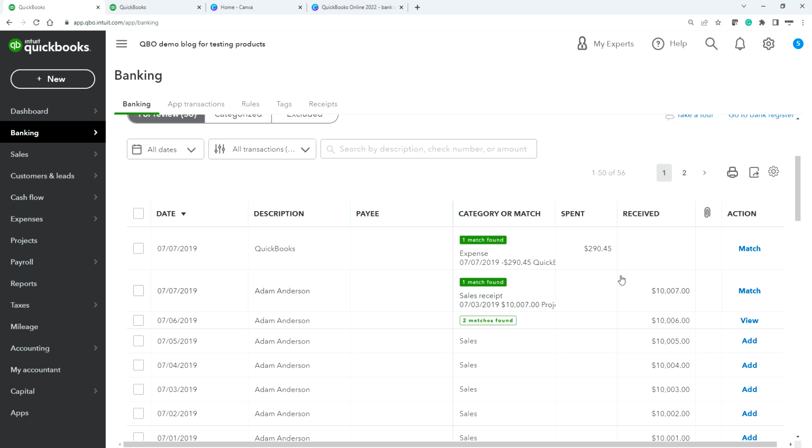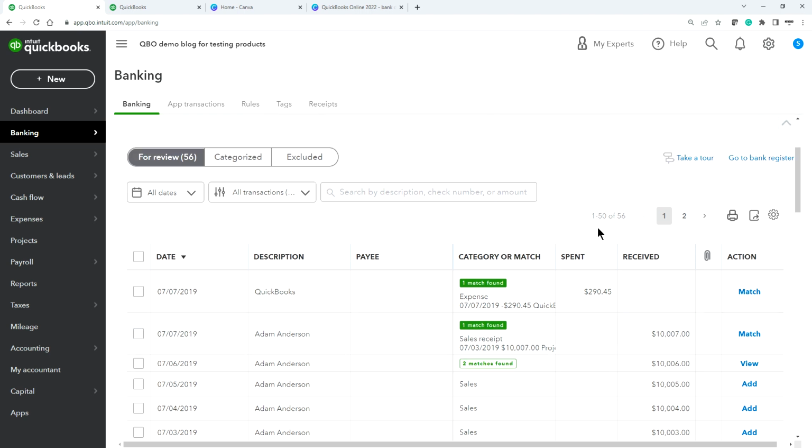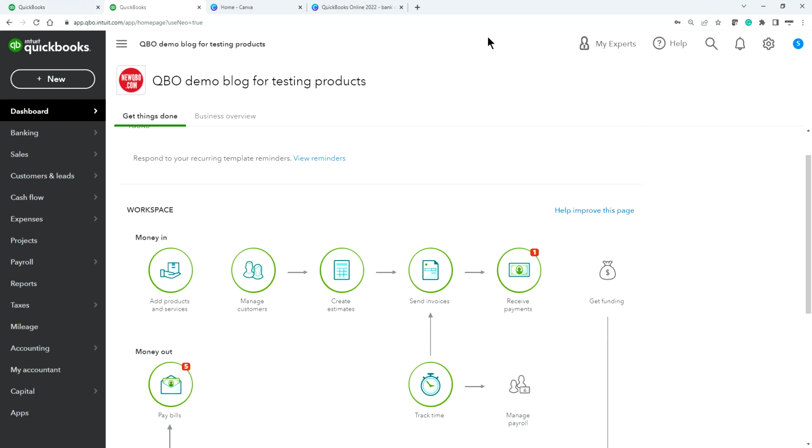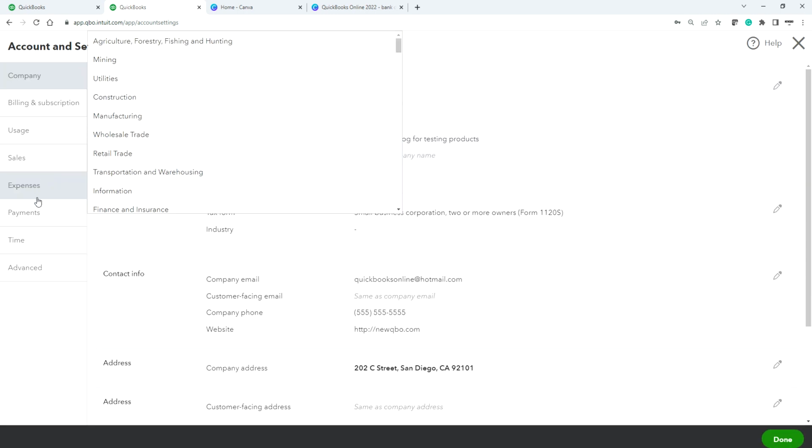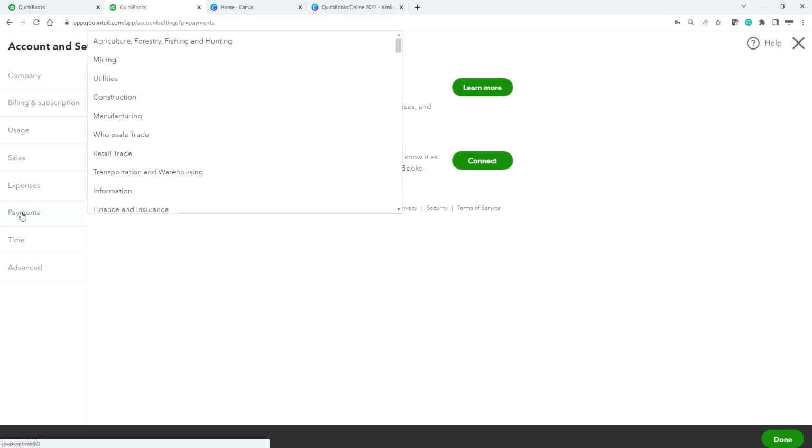And if you're wondering how to get this QuickBooks payment feature, all you have to do is go to the gear icon and select account and settings, and then select payments.